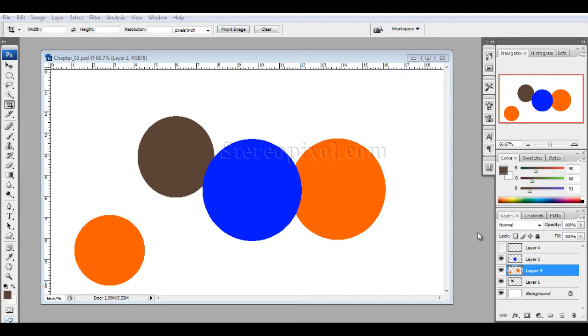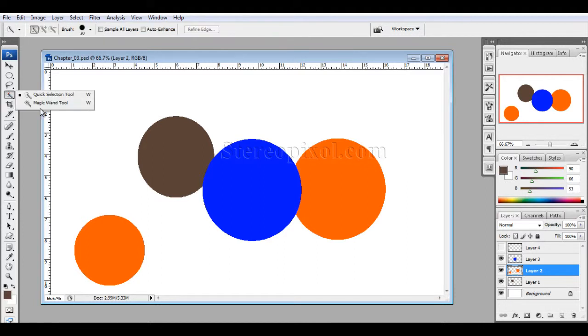This is the third chapter of Adobe Photoshop. Now, in the last chapter we have already discussed the lasso tools, and now we'll move on to the next tool sets. That is the quick selection tool and the magic wand tool. Now, first we'll go for the quick selection tool.